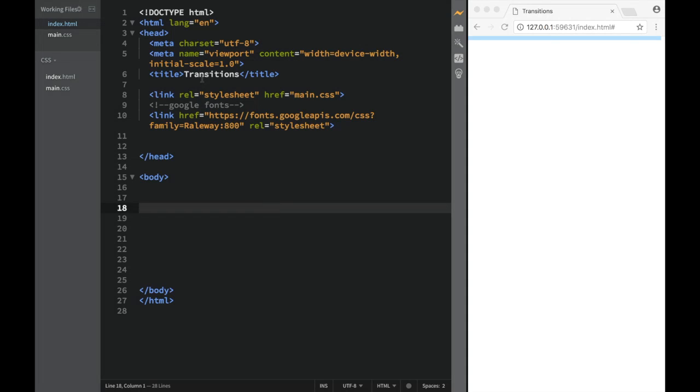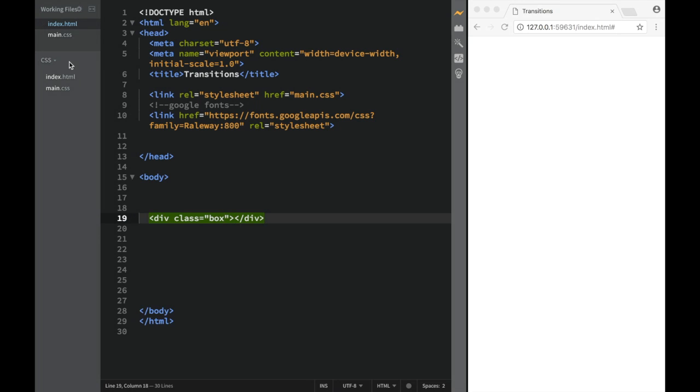Now let's talk about something really cool in CSS, and that's going to be transitions. So here, in order to show you what transitions are, I'm going to have to do a little demonstration. So here I'm going to write div, and I'm going to say class. Once I have a div over here, the class is going to be box, and then we'll close it out.